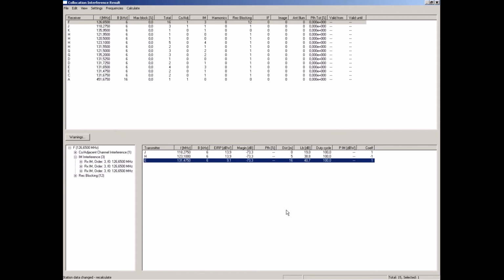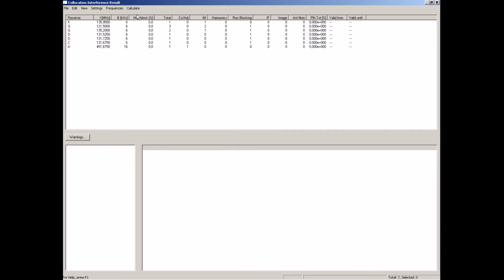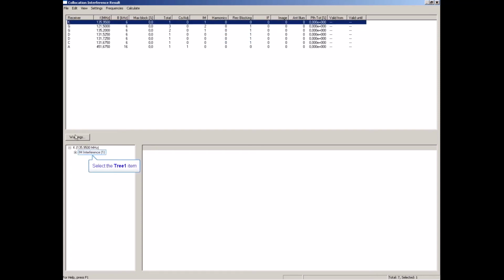Having changed data, we get an information message, station data changed, recalculate. So let's recalculate, and let's remember that it was receiver F that we looked at. Well, now receiver F has disappeared here, so this means that the receiver F is clear of interference. We fixed that, and this may then continue with others.